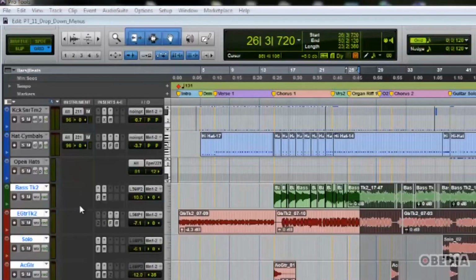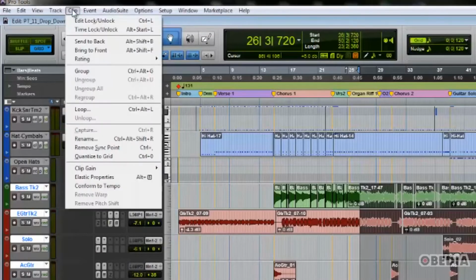Hi, this is Jeff from Obedia, and in this video, I'm going to cover the drop-down menus in Pro Tools using the latest version, Pro Tools 11.